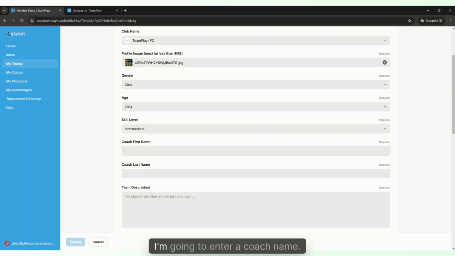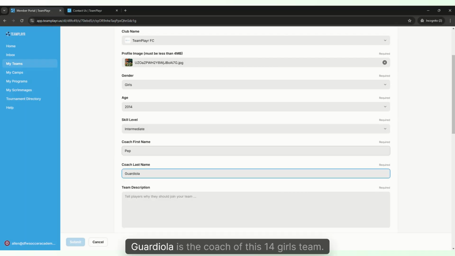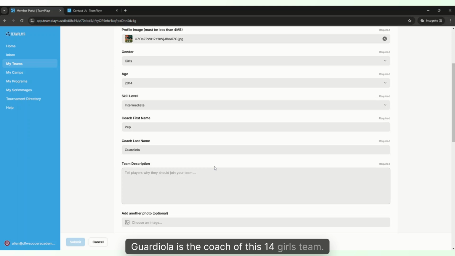Okay, I'm going to enter a coach name. This obviously doesn't have to be the name of the user entering the profile. If I'm a club admin, I probably don't coach every team in the club. So let's say Pep Guardiola is the coach of this 14 girls team. He's really fallen a long way.